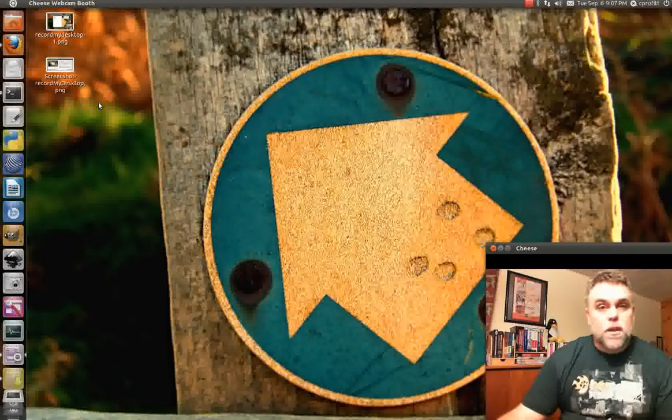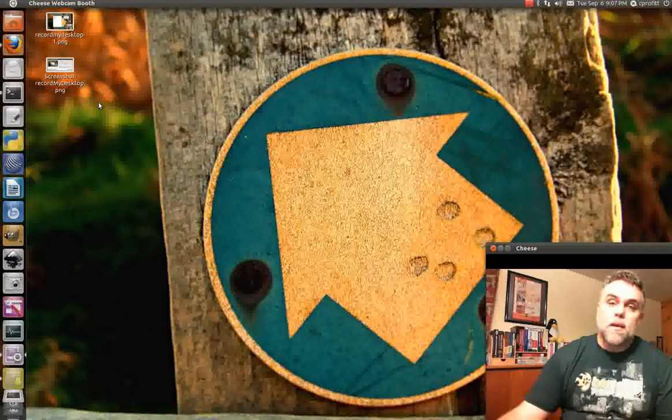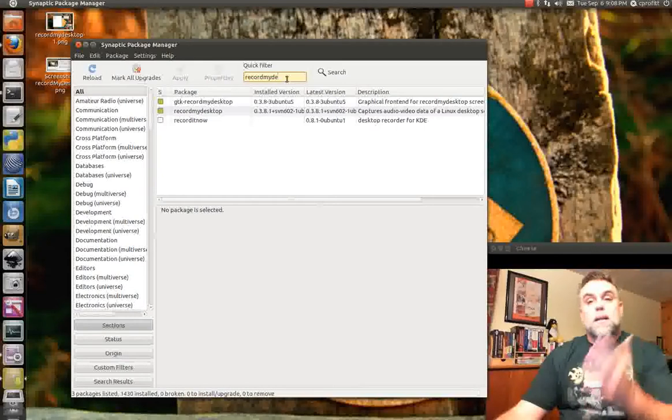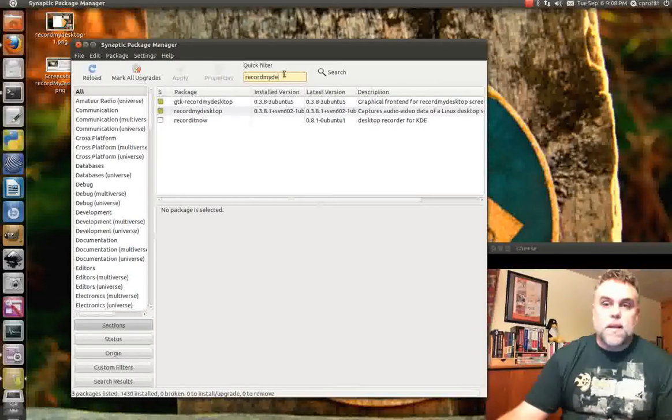The first thing you're going to want to do is install the application. It's called RecordMyDesktop and its front end, GTK-RecordMyDesktop. You can use Synaptic Package Manager, and as you can see, the two applications are GTK RecordMyDesktop or RecordMyDesktop. I found those by typing in the quick filter RecordMyDesktop. I didn't even get all the way through it and it's already got them in there.